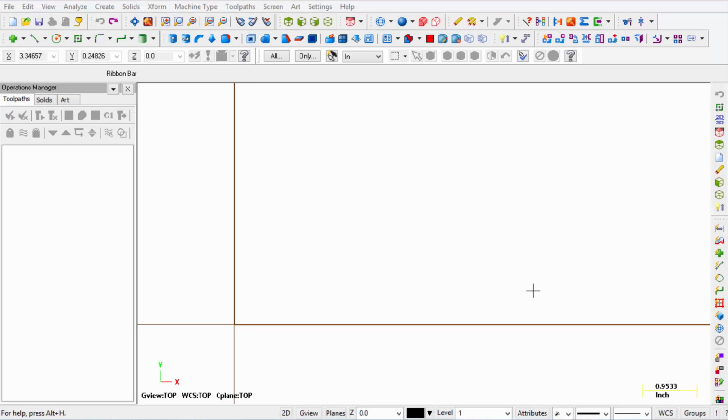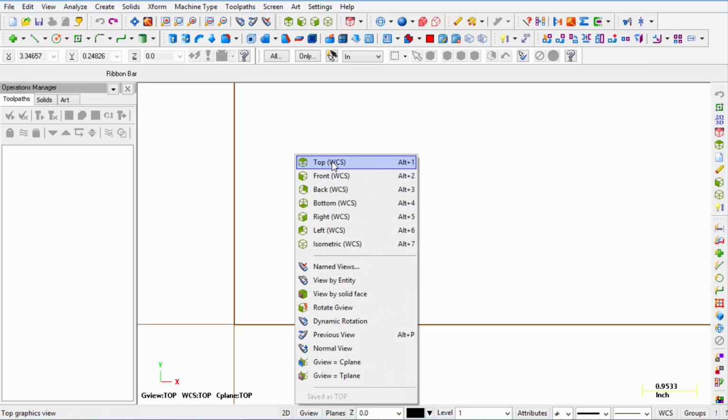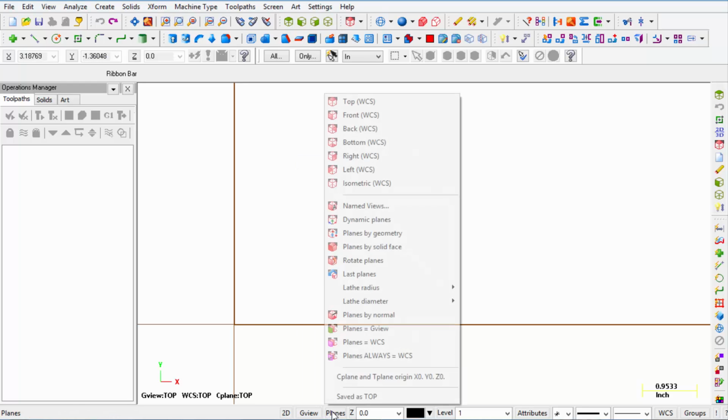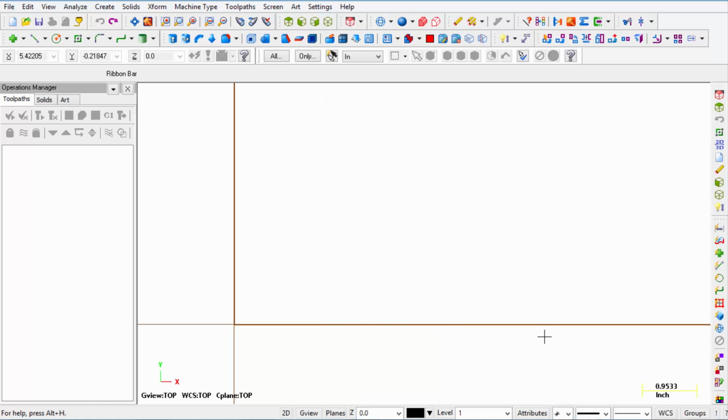Alright, in this session we're going to talk about how to draw three-dimensionally, and we're going to work with some planes and understand the 3D geometry and what features control all that. Alright, so the first thing we need to do is make sure that all of our views are set to top here in the lower left hand corner of the screen. If that's not the case, click on G View, click Top, and click on Planes and select Top.